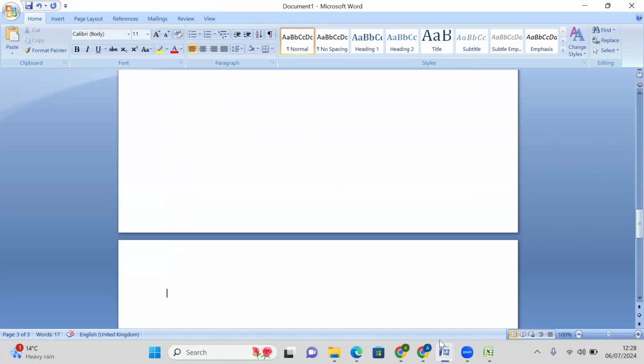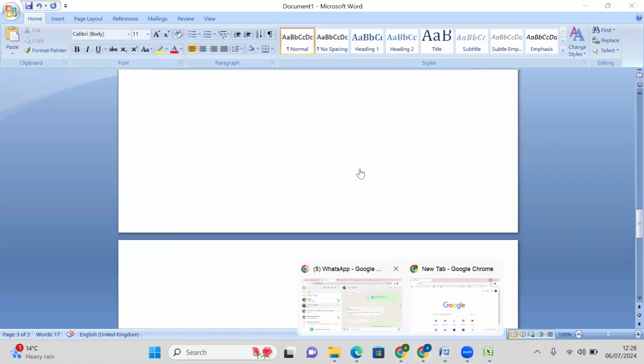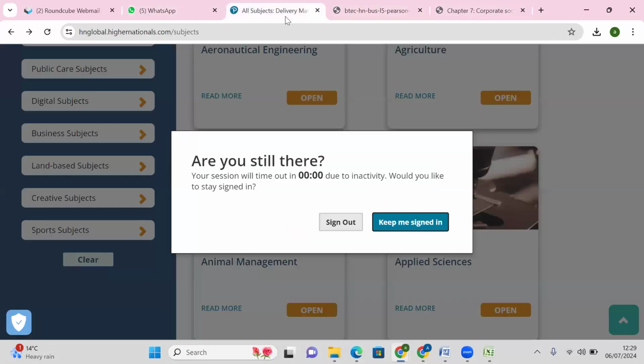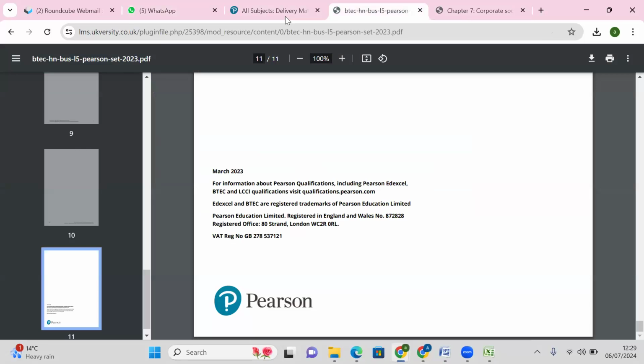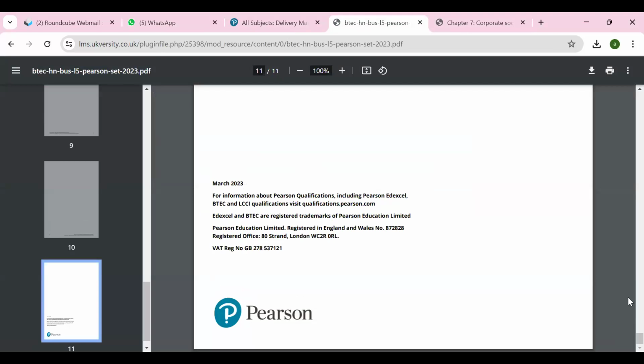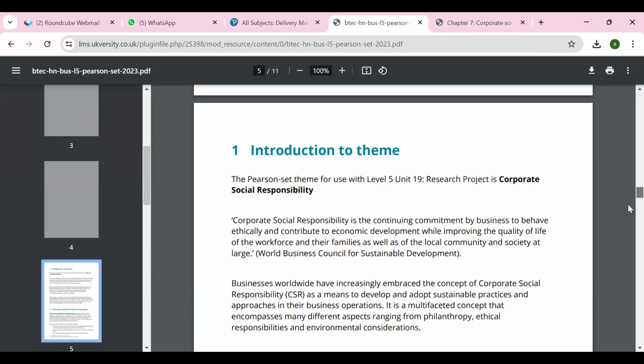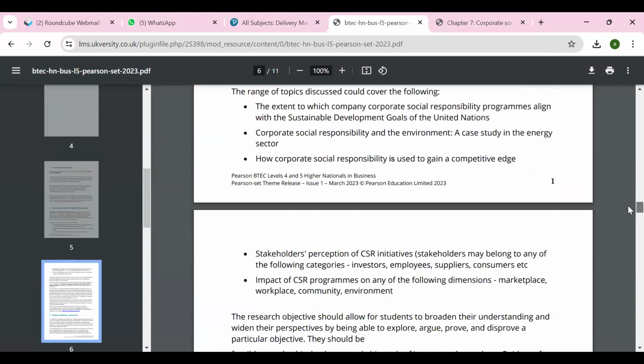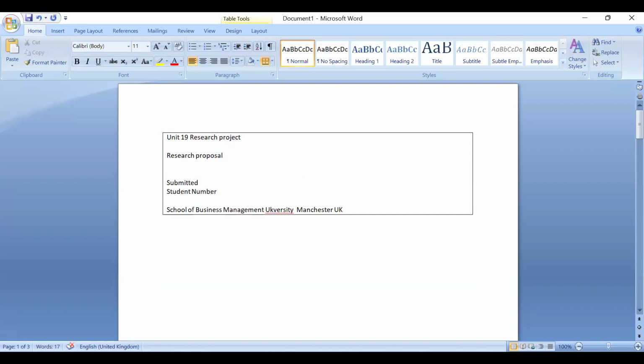So I'll go back to the document which we discussed just now. I'll share it with you. I hope you can see. Can you see now? Okay, I'll go back to the topic. You can choose how corporate social responsibility is used for competitive advantage. I'll take you back to the title of our research, Marks and Spencer. Can you see?